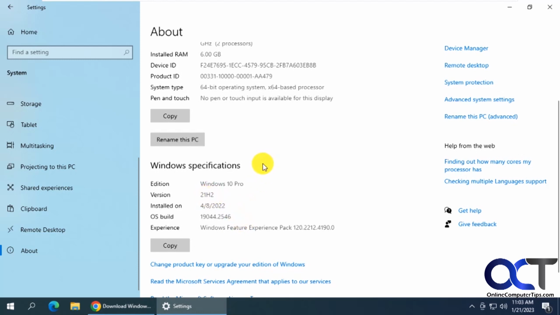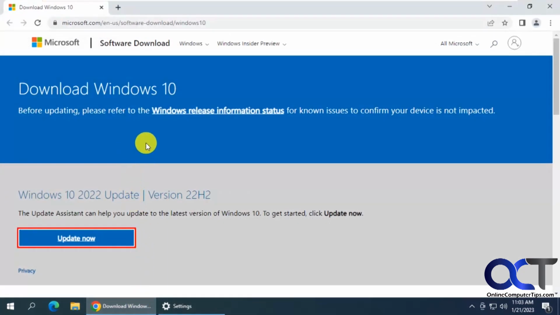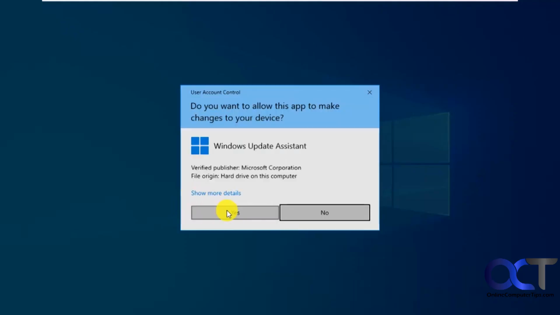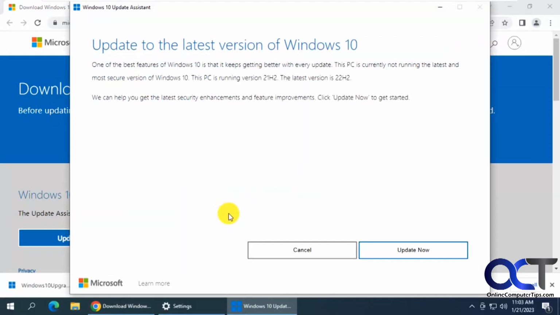So if it's not working via Windows Update, what you could do is download the Windows 10 Update Assistant and have it update you that way. So once you go to the website, you click on Update Now and run the executable. It says update to the latest version of Windows 10.